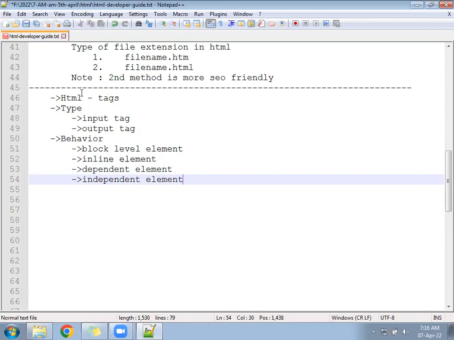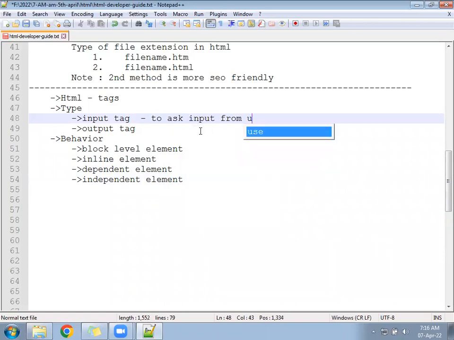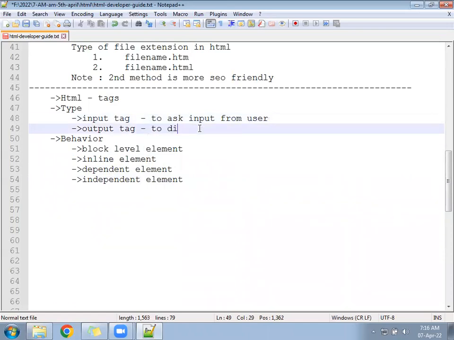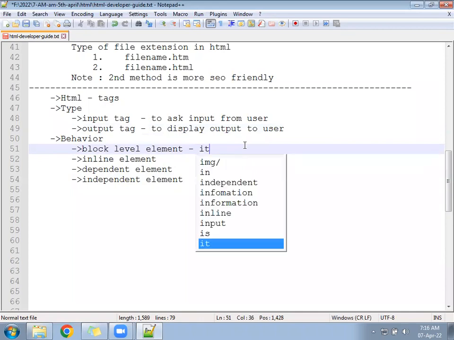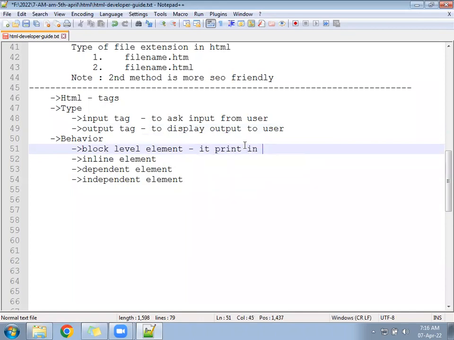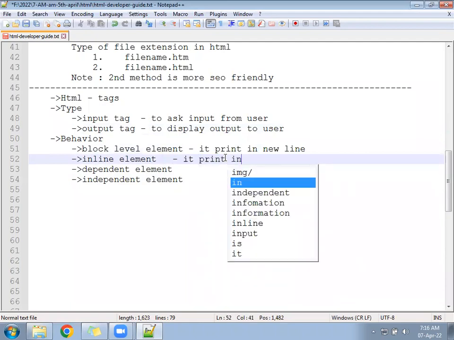Then input tag for what purpose? To ask input from user. After that, output tag is for what purpose? To display output to user. Block level element prints in the new line. That is called block level element. Inline element prints in the same line.